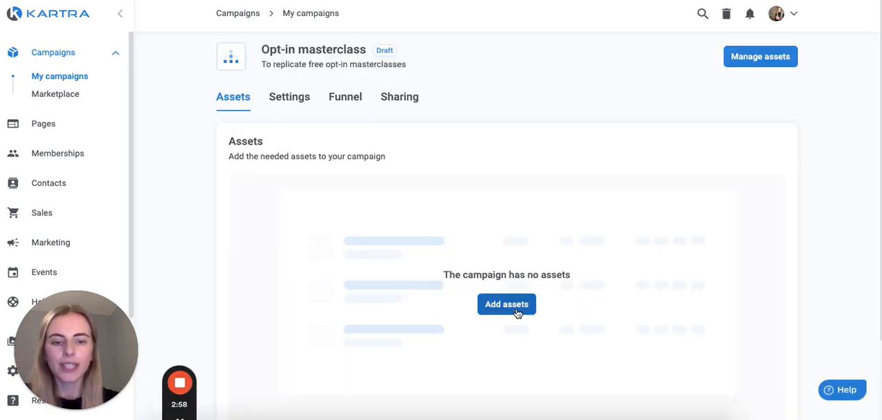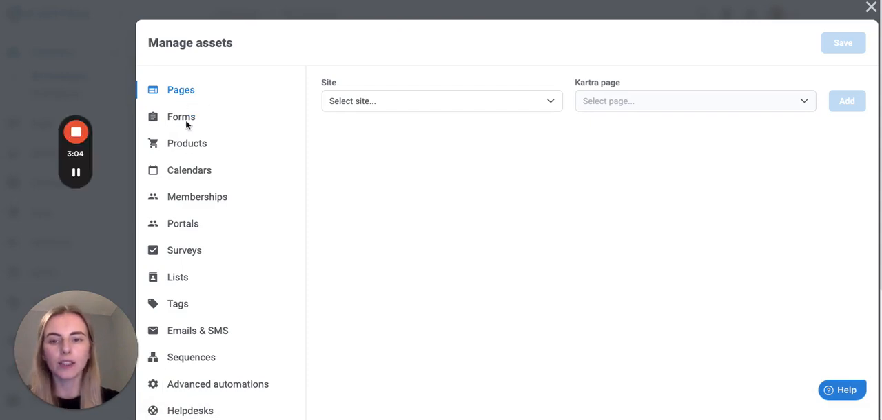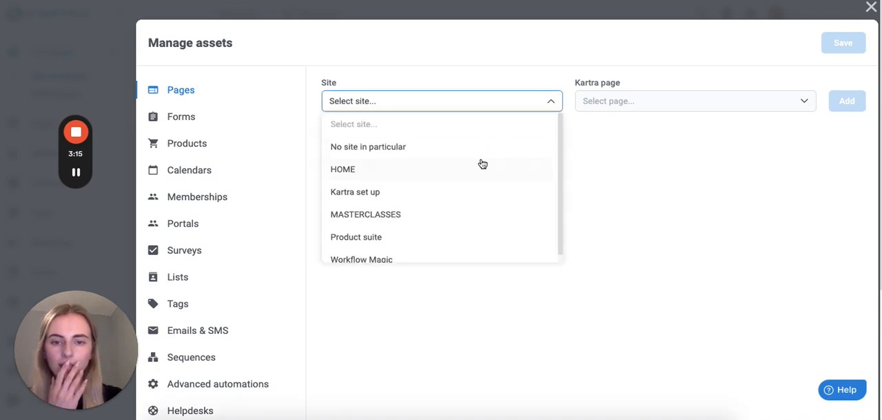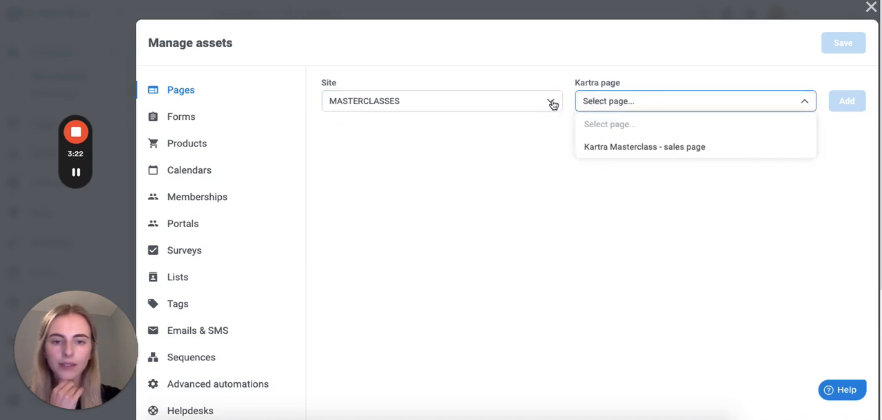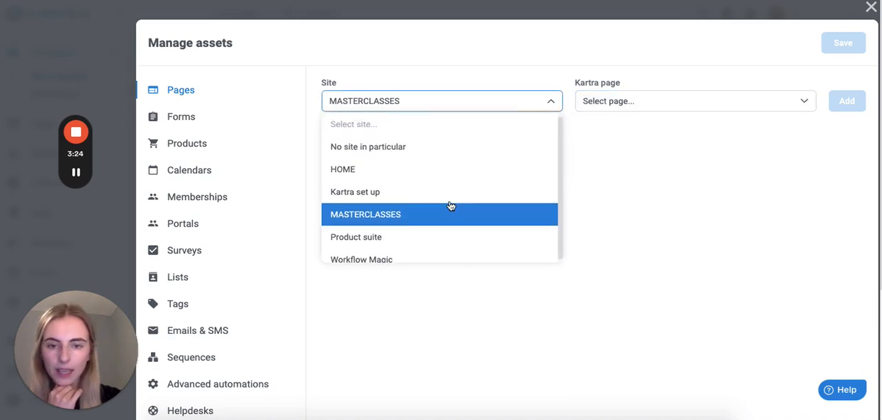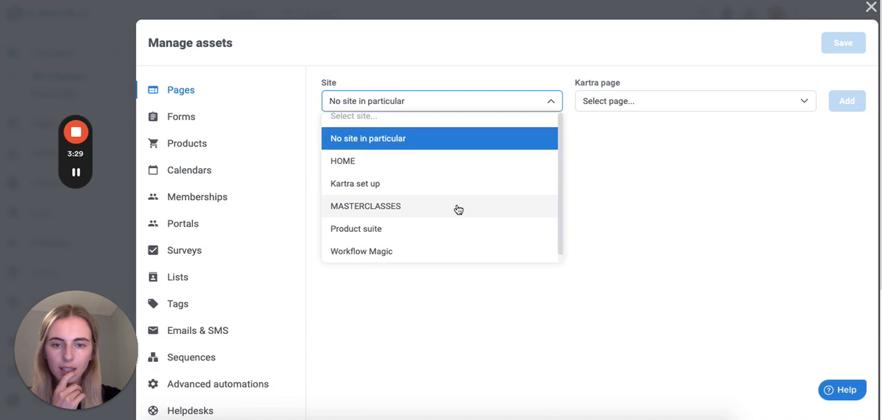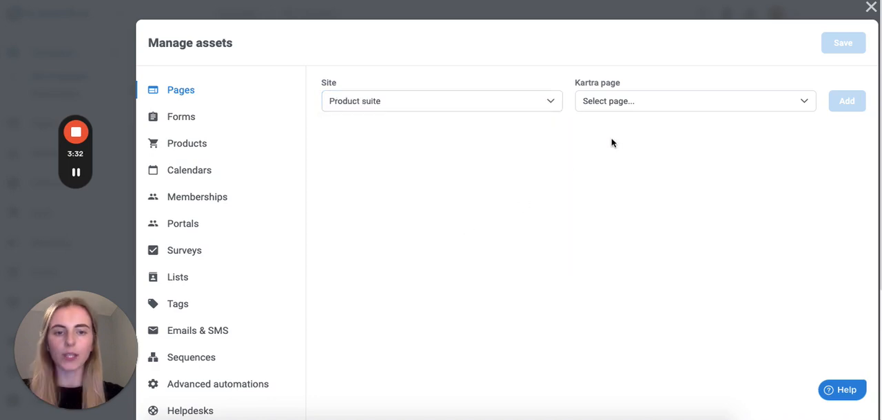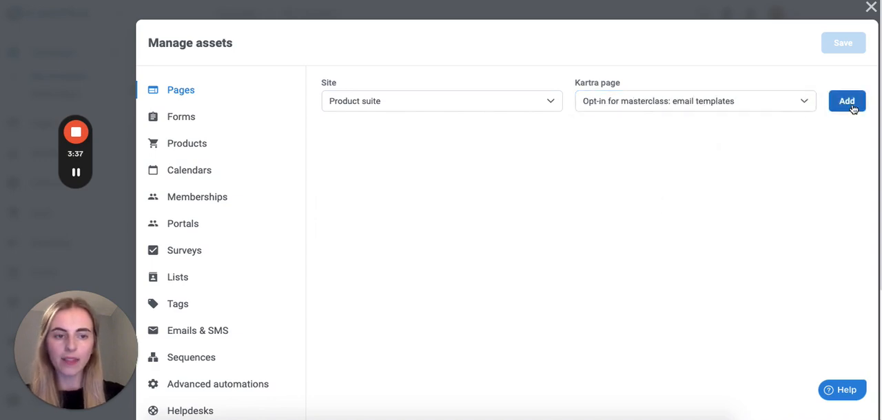Now we want to start adding assets to the campaign. Very easily you can see here all of the pages and forms, and quickly add everything in there. Now we are working with an opt-in masterclass, so you have to choose the site it belongs to. Let me choose product suite. Let me choose an opt-in for the masterclass, and then I will click add.